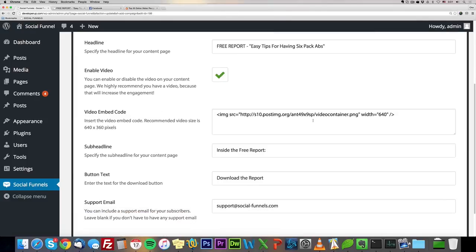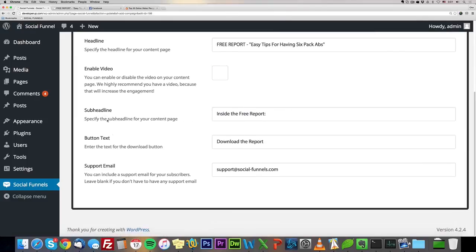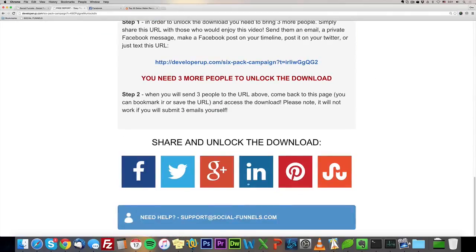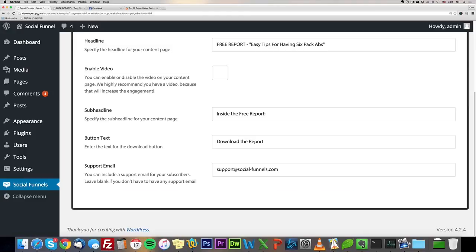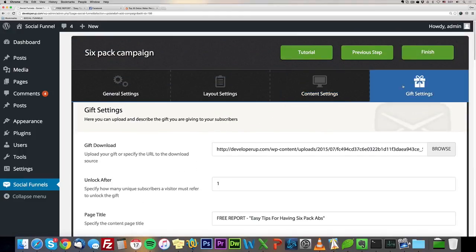You just pop in, and then you can have an image or a video at the top of the page. Then you can have a subheadline, button text. Like I've said, it says download the report, but you can have something else. And you can use the support email if you want. We have it at the bottom. It says need help, support@socialfunnels.com.